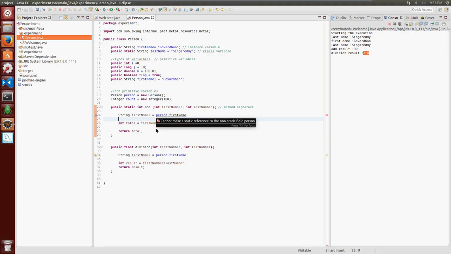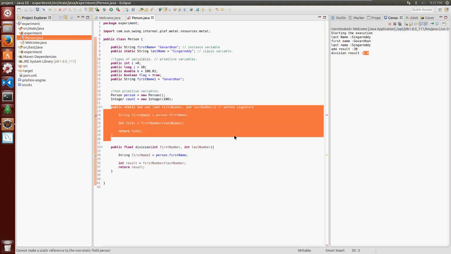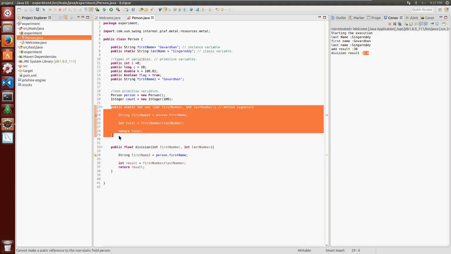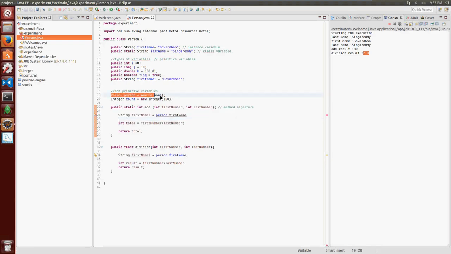See here, it complains. Why? Just click on it and see the message. Most of the time you can get enough information to know what the problem was. Cannot make a static reference to a non-static field person. This class method is a static method, and inside a static method I am trying to access a variable.